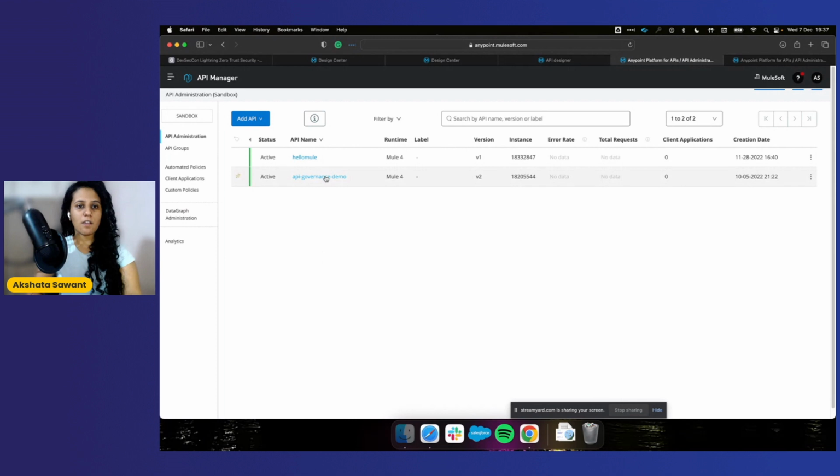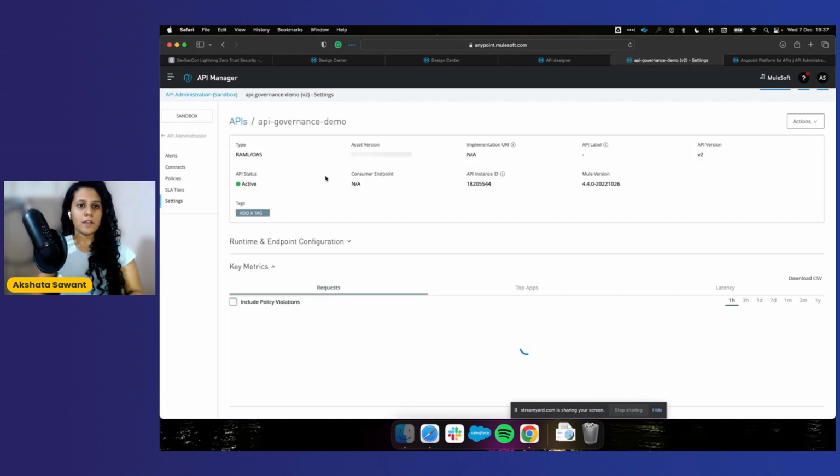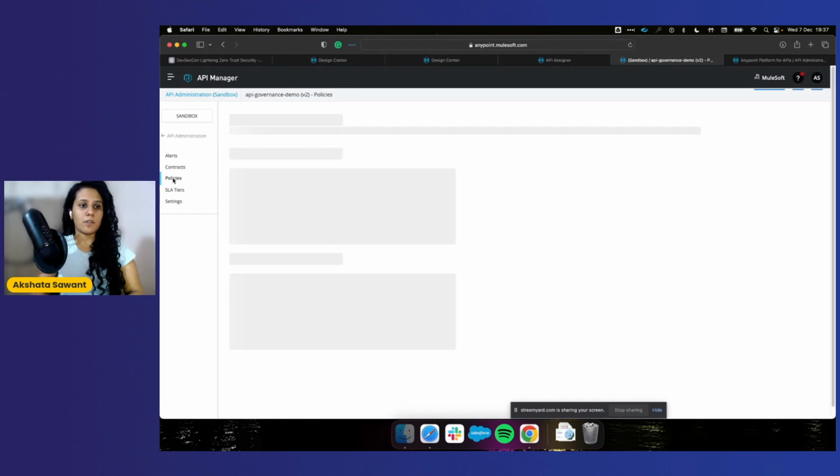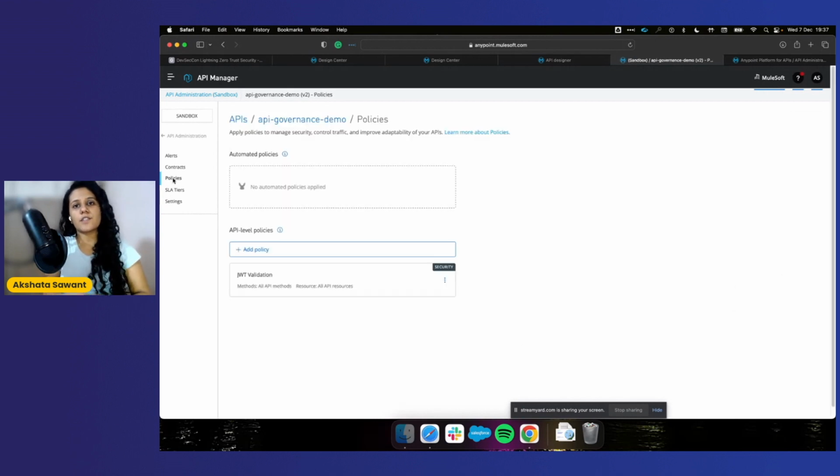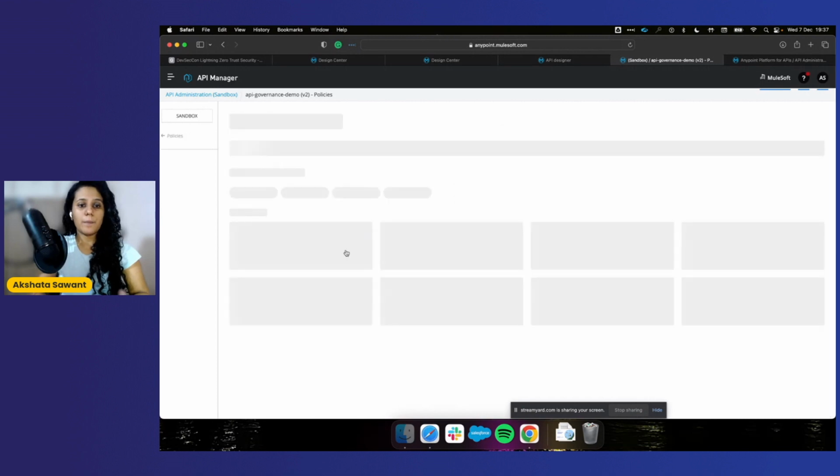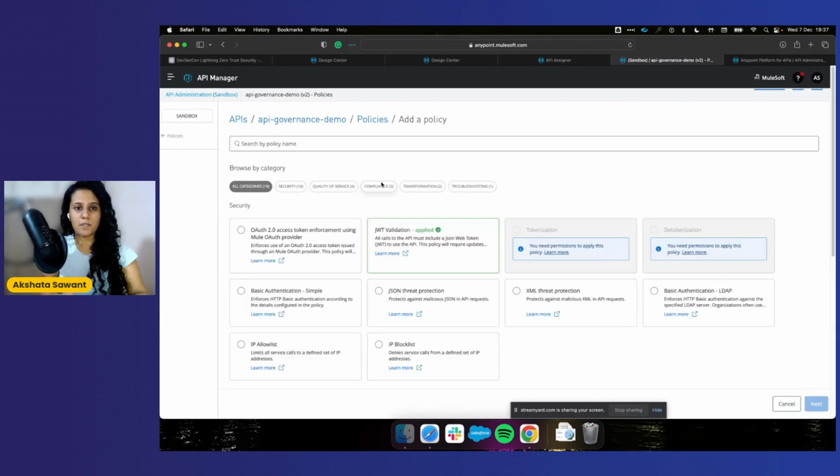So this is how I've created an instance for my API, and the security policies which I've been speaking about. You can definitely design your security policies from scratch, writing your custom code, and then publish it. But there are already pre-existing policies available for you, and they are not just for security capabilities; they are also for quality of service, compliance, transformation, and troubleshooting.